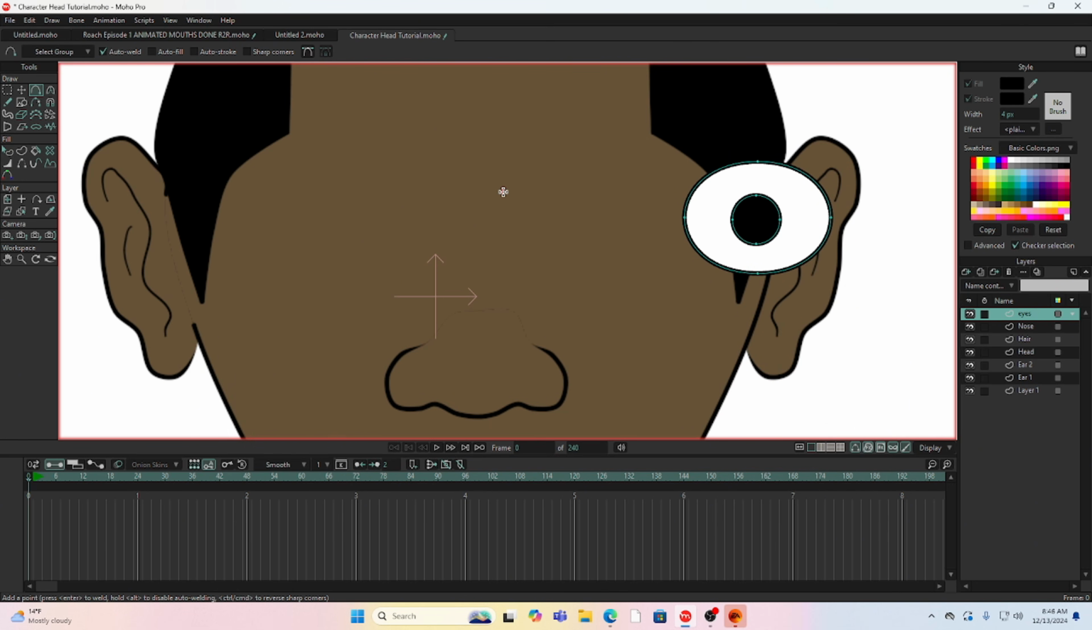And then I'll go ahead and draw his eyelid, and you could draw these on two separate pieces, like you could draw the top eyelid and the bottom eyelid, or you can draw them both together. I like to draw them both together. It just makes it a little bit easier for me.